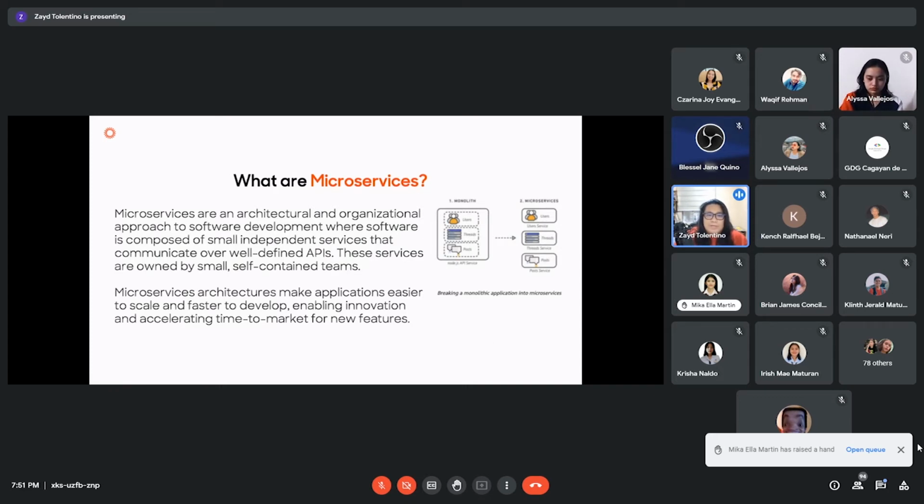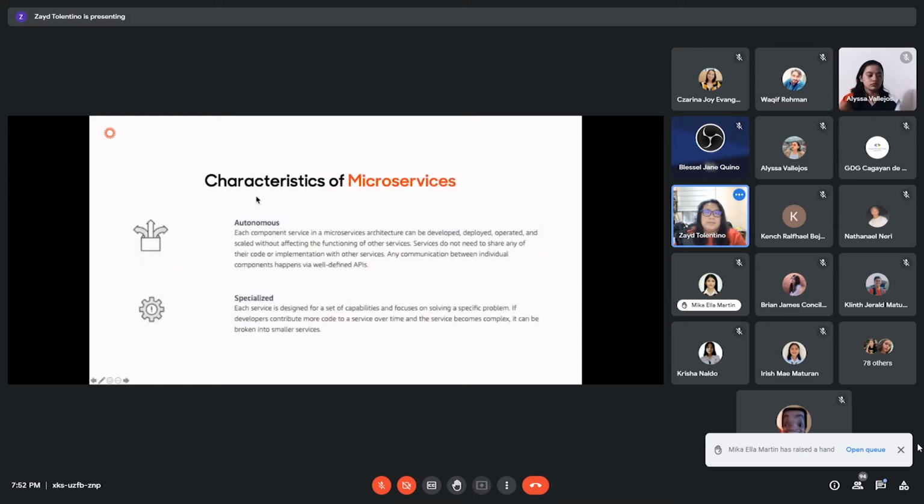So yeah, in our case, guys, the way we've built our ecosystem is basically really dependent on the microservice principles. The benefit of building it this way is we can build it as fast as we can, as light as we can. Actually, I'll share with you the characteristics and benefits of microservices. This is based on AWS. Characteristics means autonomous and specialized.